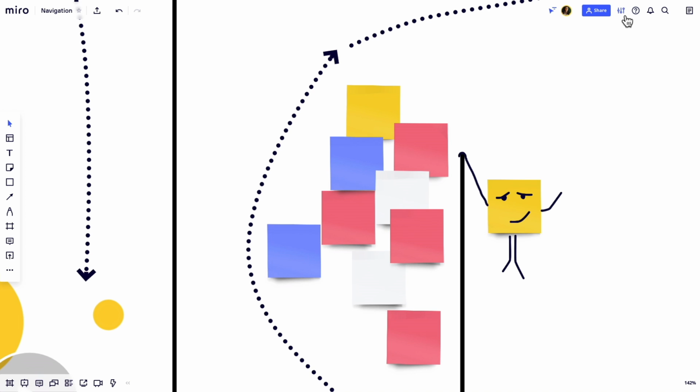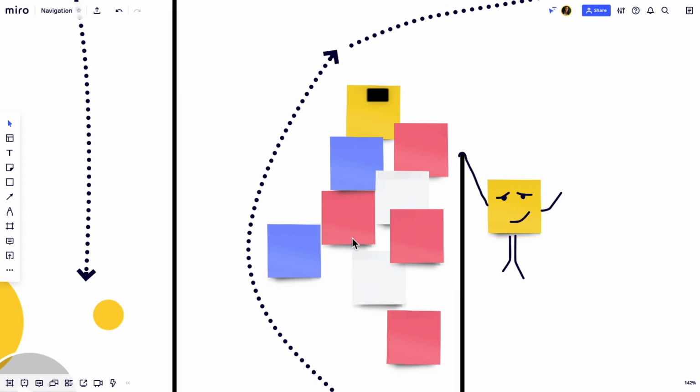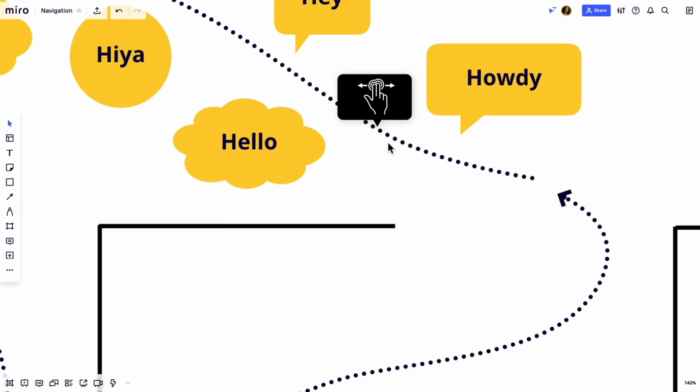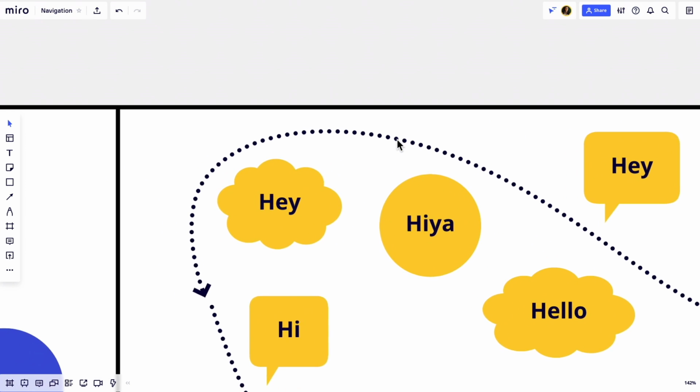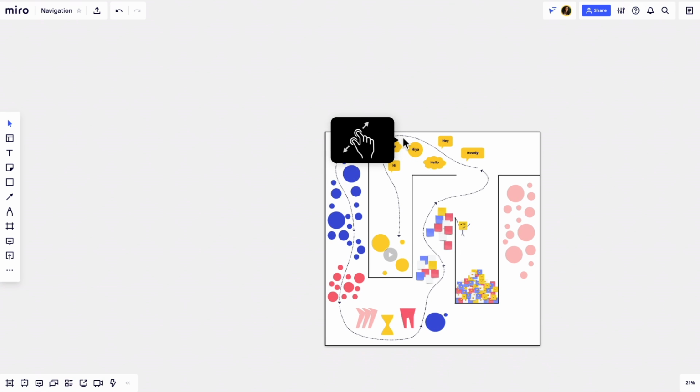Now onto trackpad navigation. Remember, we can switch navigation modes in the board settings. To move around the board, drag two fingers across the trackpad. And that's it. Two fingers across the trackpad. To zoom, pinch like you would on a smartphone or tablet.